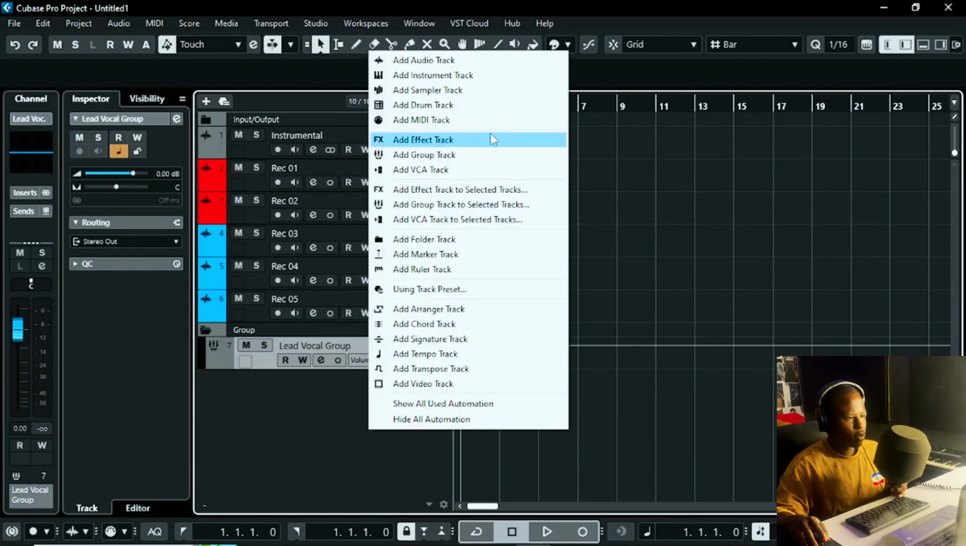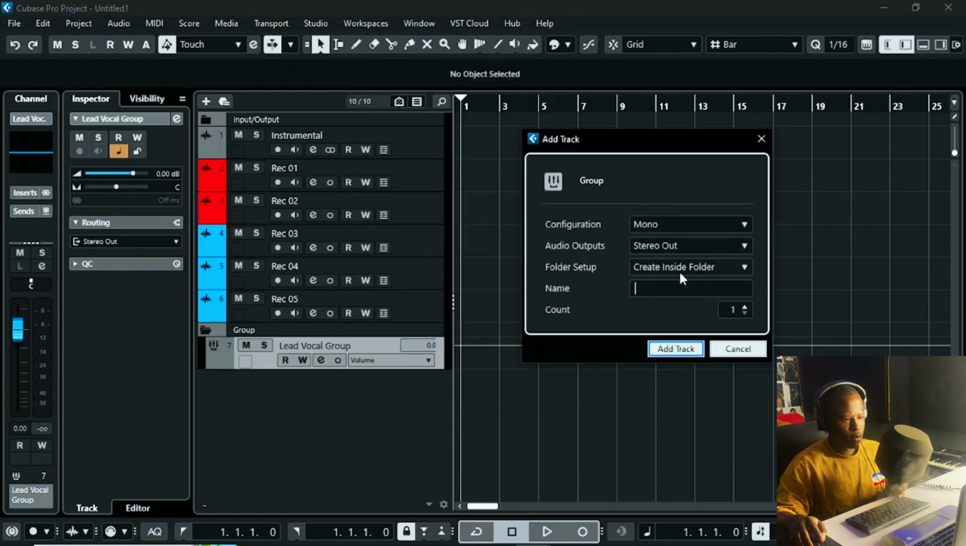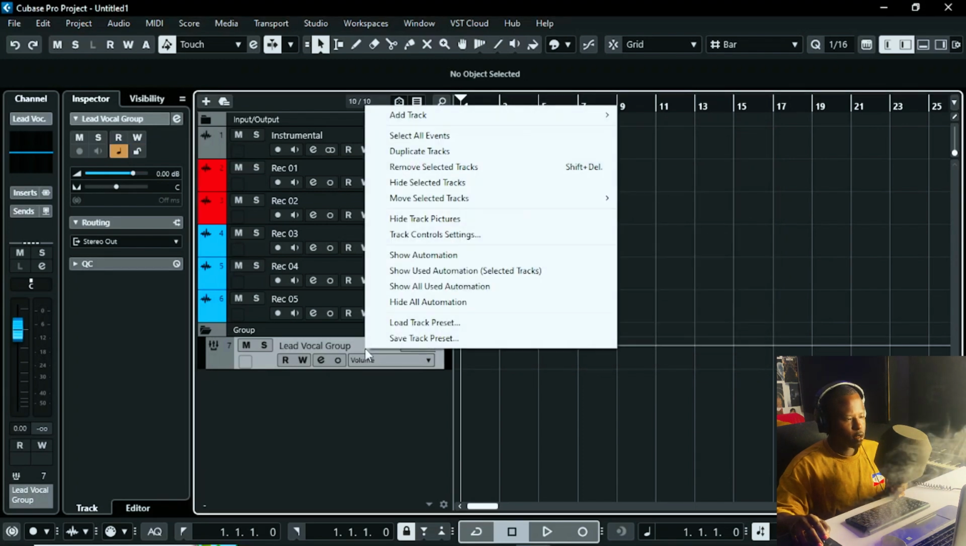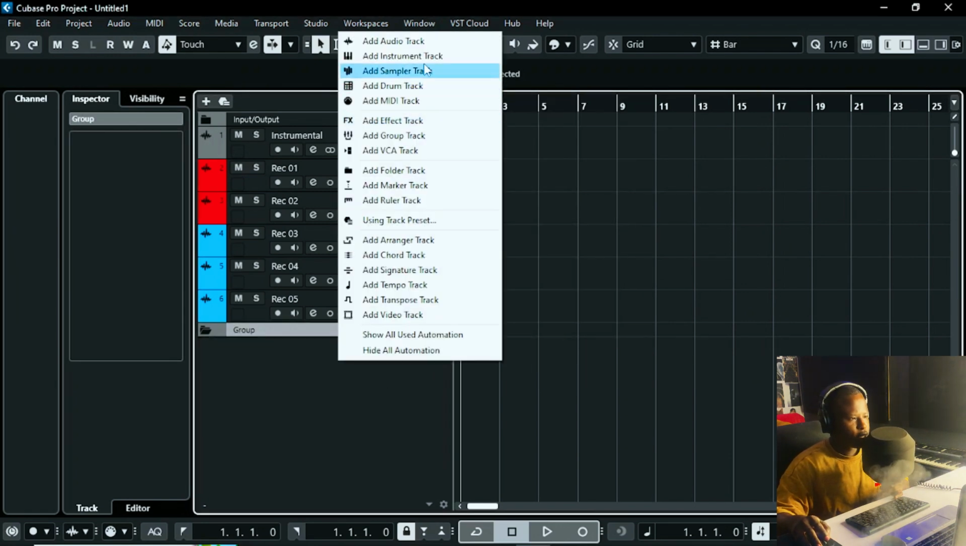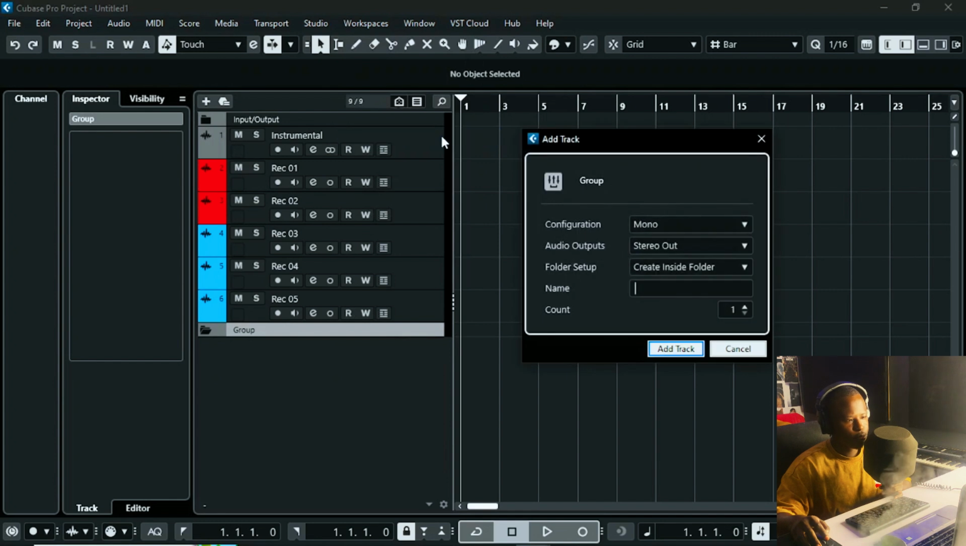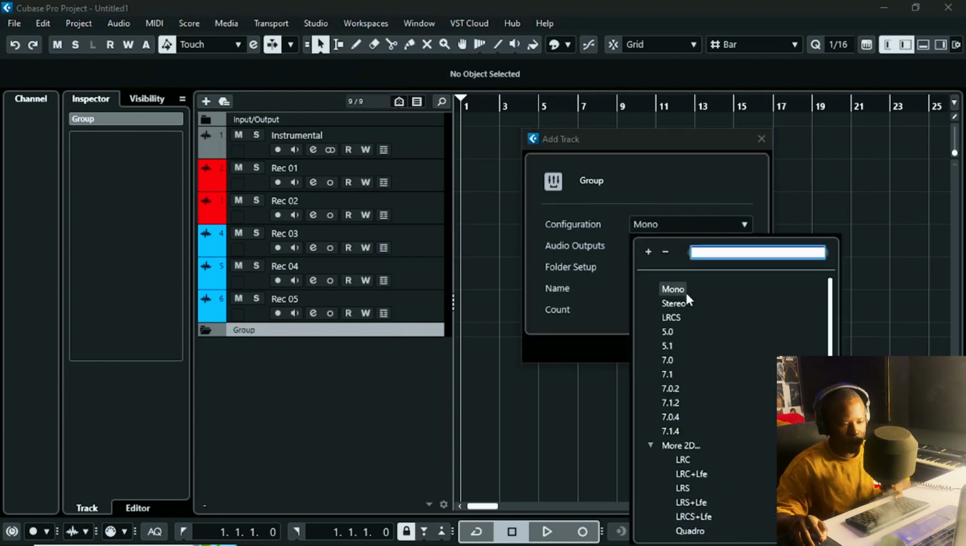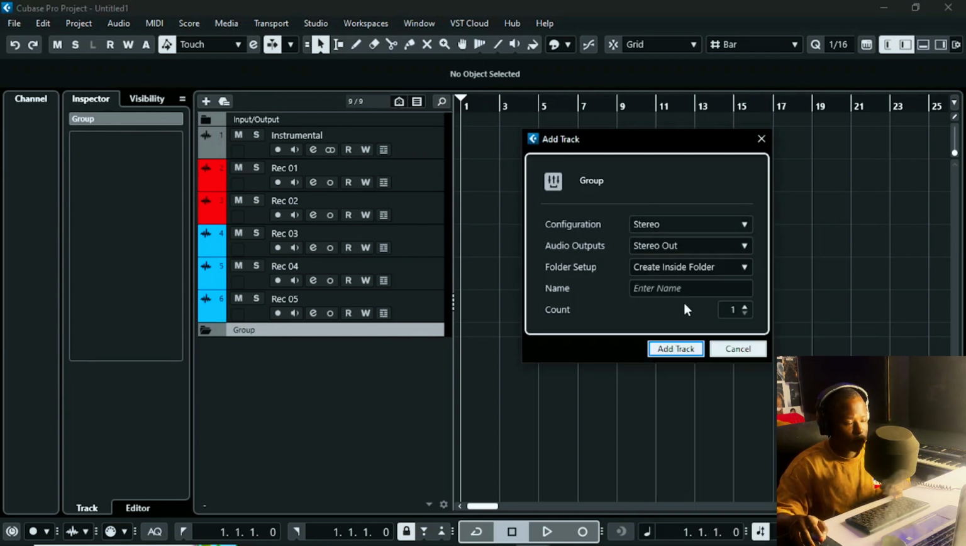And I'll create another. Oh, yeah, I forgot to mention. Now for my group tracks, I think I forgot it here. So I'm going to right click on this and go to remove selected tracks and remove that. I usually set the configuration to stereo just in case I pan maybe the lead vocal, which really happens sometimes, or I pan backup vocal. So I change the configuration to stereo.